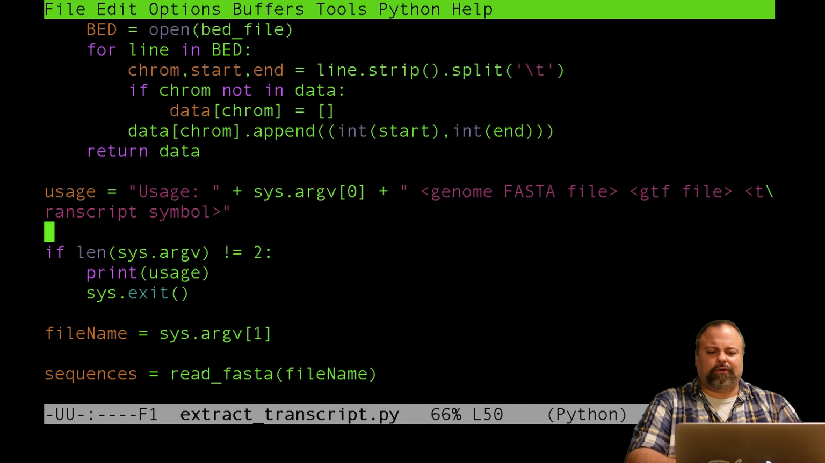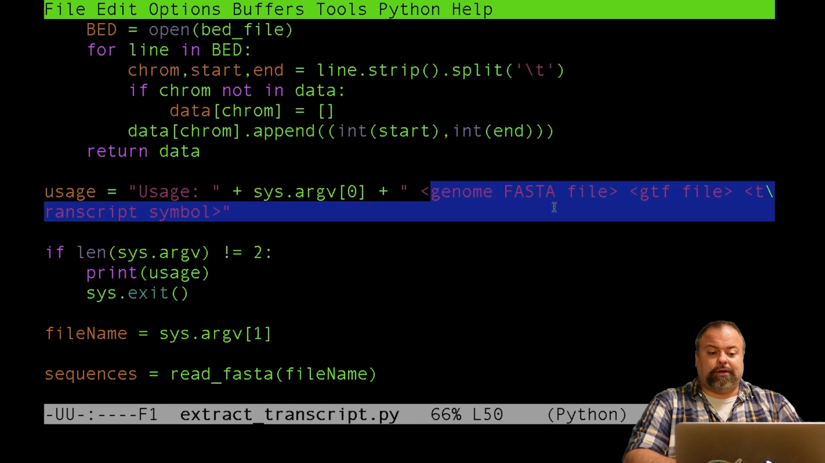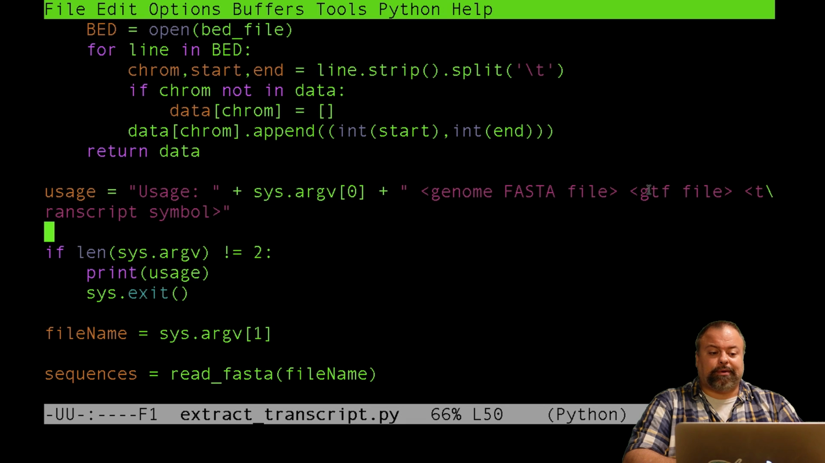With this usage statement in mind, there are expected to be 4 terms in my command line argument. In other words, the 0th term is going to be the script name itself. The term indexed by 1 will be the Fasta file, the term indexed by 2 will be the Gtf file, and the transcript symbol will be the term indexed by 3. So a total of 4 terms: 0, 1, 2, 3, 4. I'm going to require this to have 4 terms, and then I want to specify these.